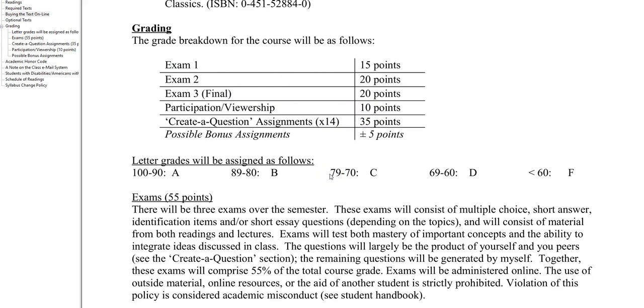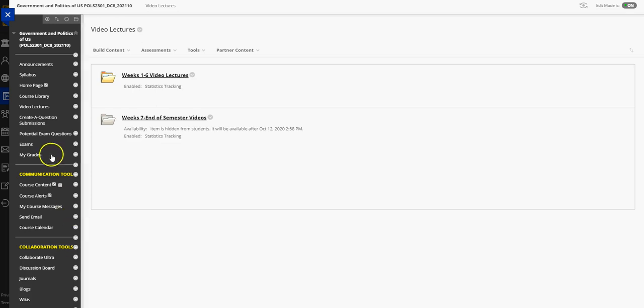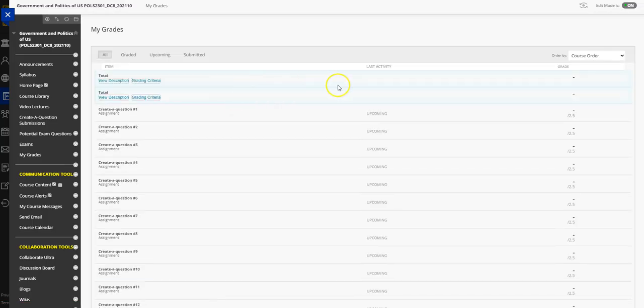So at any given time, if you want to know your grade, it's very, very easy. As long as you can do simple subtraction, you can go to the Blackboard site. There's a tab called My Grades at the very bottom, and you'll click on it, and then the very first thing you'll see is a column called Total. That'll tell you the sum of all of your points so far.